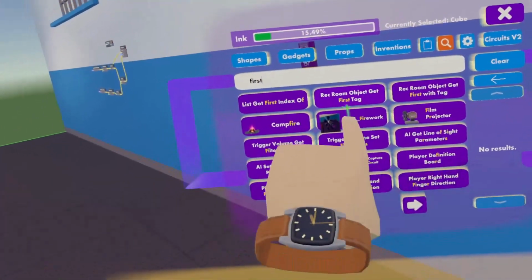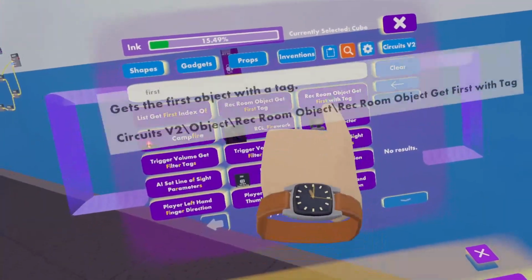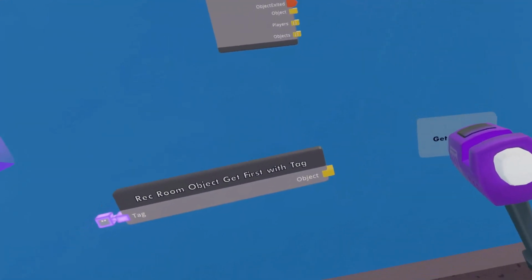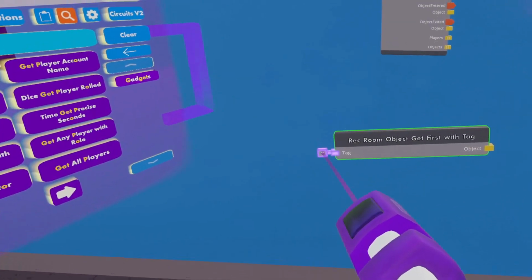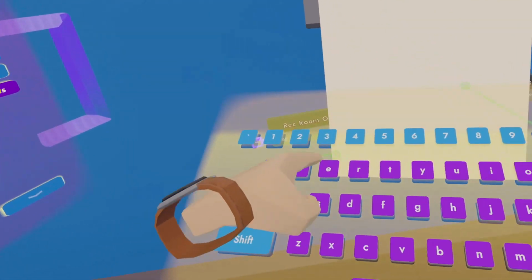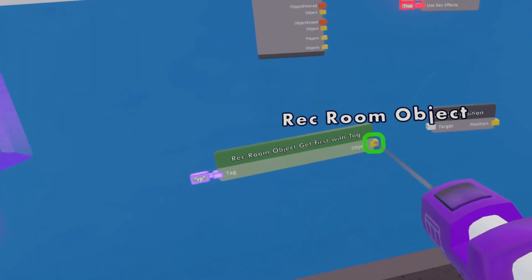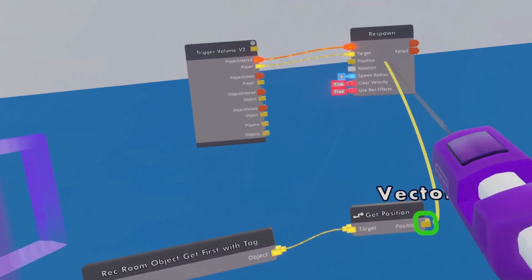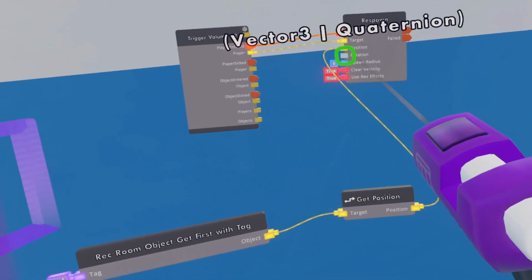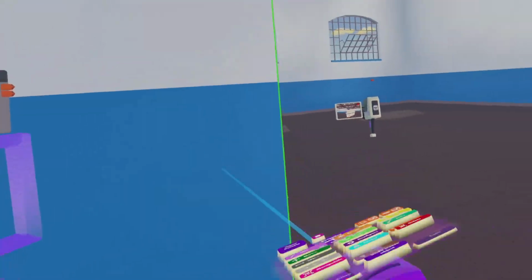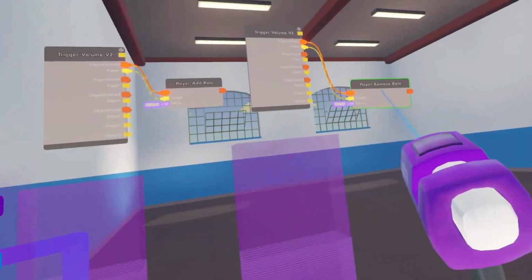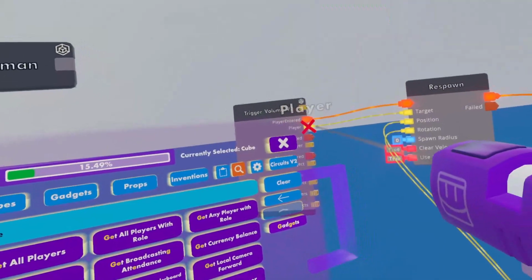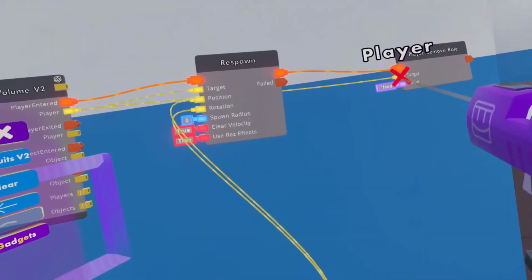Because we are in beta, we can use a Rec Room Object Get First With Tag. And we need a Get Position chip. All right, so we're gonna configure this to look for the tag of RP. We wanna wire this object to the target to get the position. And then we want to wire the position to both position and to rotation. Last thing that we need here is to get a Player Remove Role chip. This top one here to remove the role. And then let's take the player and put it on here.